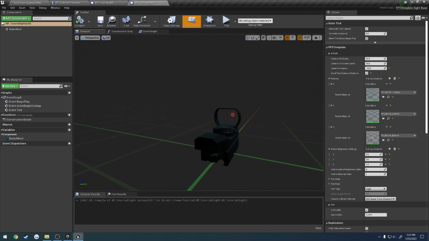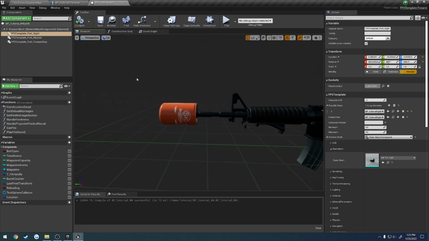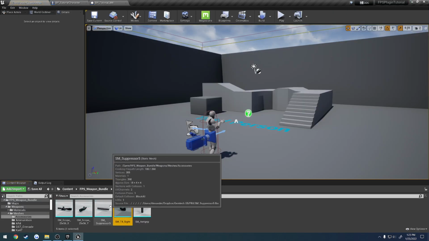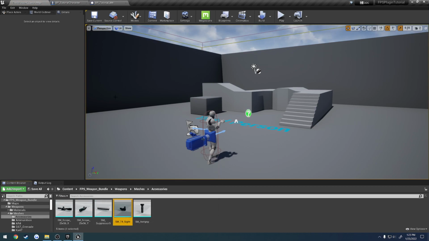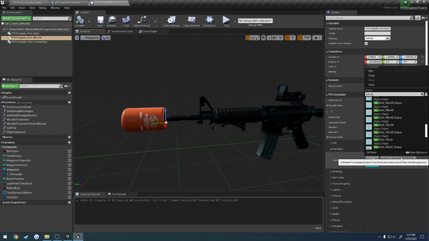Alright, so in the last video we set up our sight. Now in this video I want to set up the muzzle device. So we're going to use the muzzle device that comes with it. That would be this suppressor right here, SM_suppressor 5. So let's change the preview mesh to SM_suppressor.